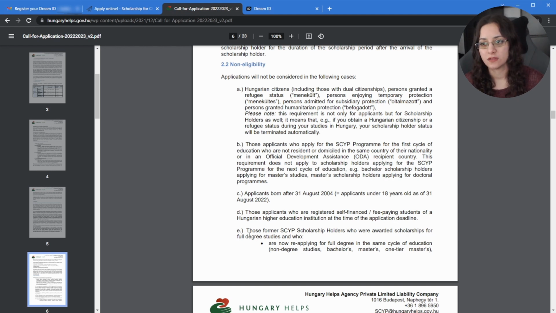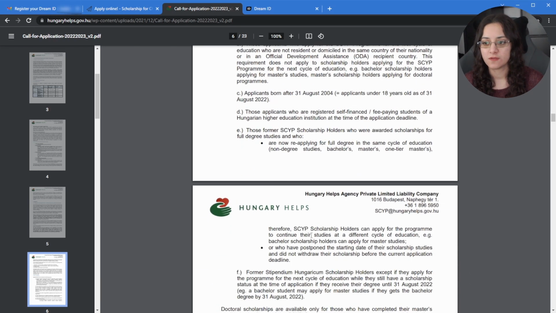they are not eligible. And those former scholarship holders who were awarded a scholarship for full degree studies and who are now reapplying for a full degree in the same cycle of education, non-degree studies, bachelor, master, one-tier masters. Therefore, a Christian scholarship holder can apply for the program to continue their studies at a different cycle of education. Example, bachelor scholarship holders can apply for master studies, and master can apply for PhD. But you cannot reapply for the same level.